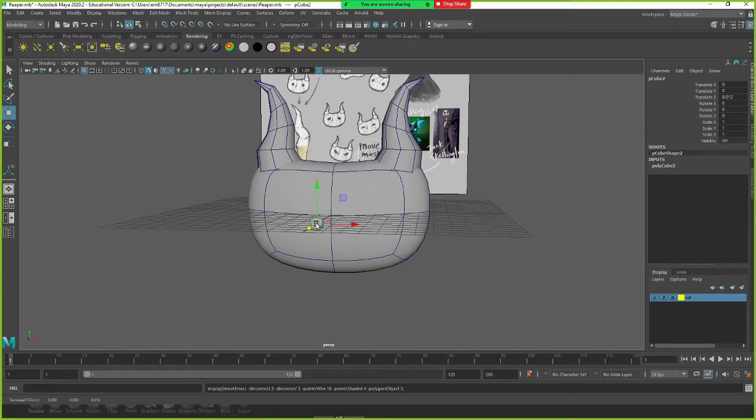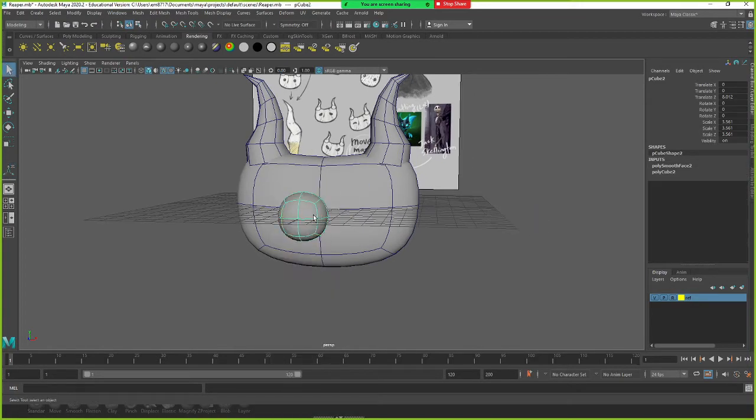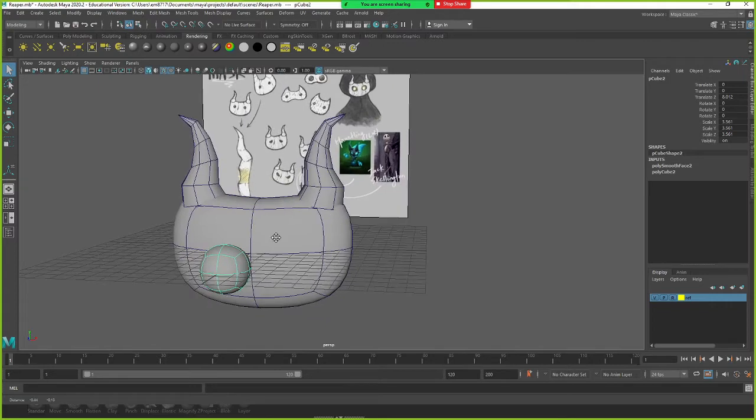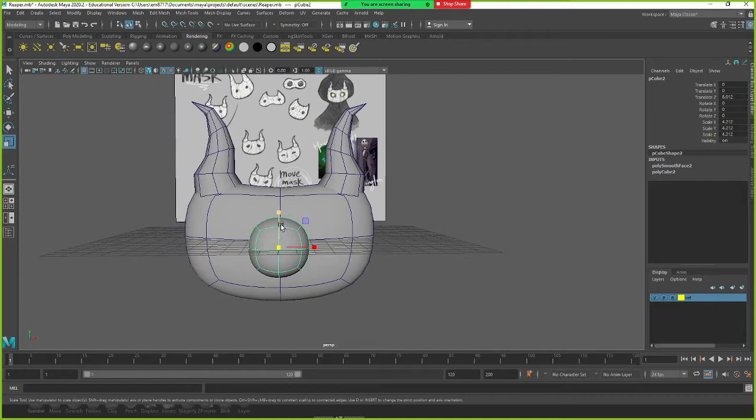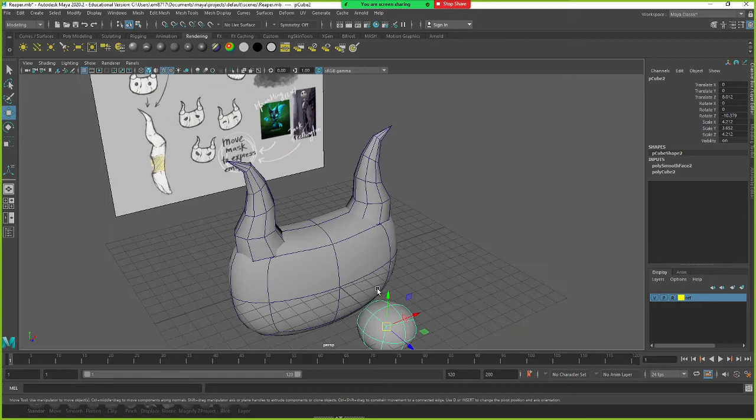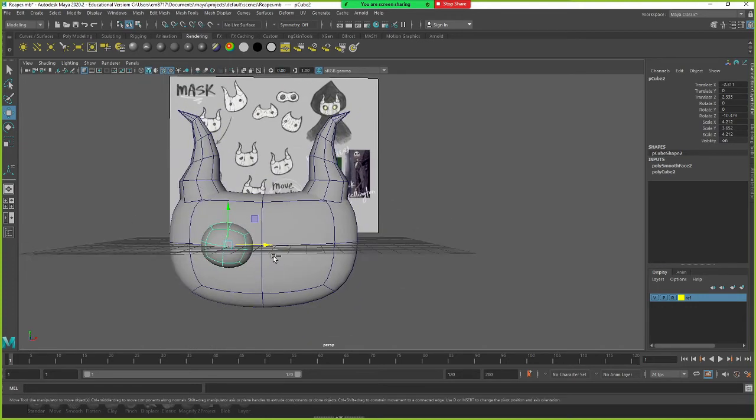Okay, and I add another cube, press 3, make it larger. I'm going to use that as an eye socket. Subdivide it, or smooth it, let's say. So the Reaper has 2 eye sockets, and they are not 100% round. They're like this and like this. Put it back where it should be. One is here. One is here.